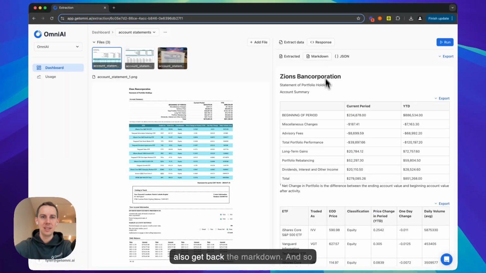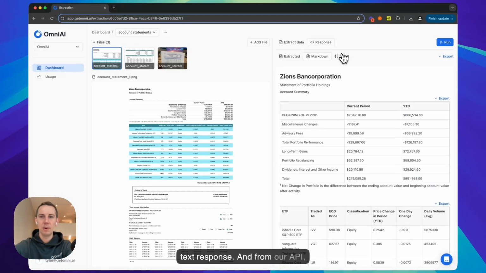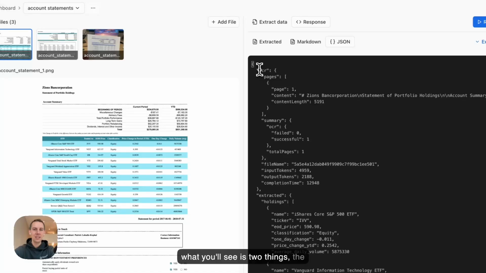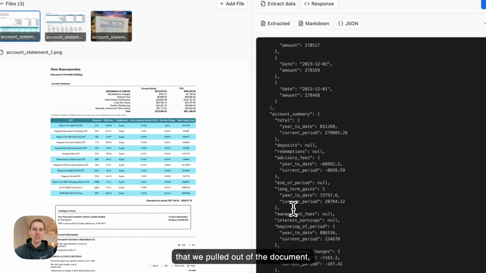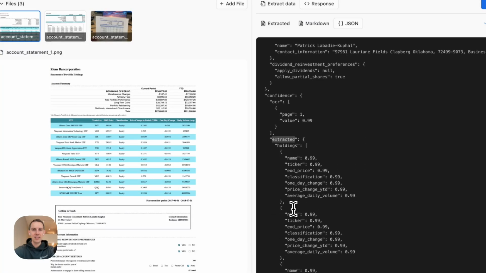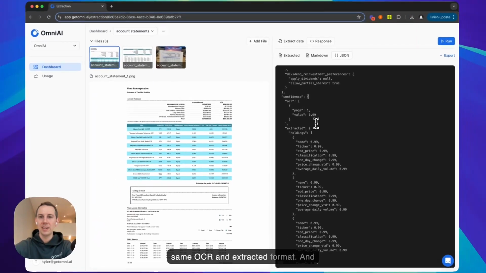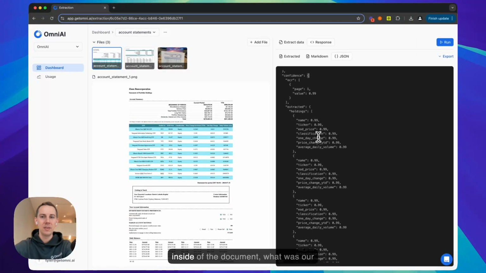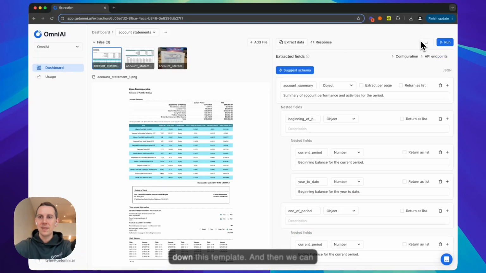We'll also get back the markdown, and so this is, like I showed before, the plain text response. And from our API, what you'll see is two things: the OCR, which contains all the pages of content right here, and then you'll get back this JSON object extracted. And so here we have all the information that we pulled out of the document, including those balances. And you'll have another object here called confidence. And this matches that same OCR and extracted format. And what you'll get back is, for each value inside of the document, what was our confidence score for finding that.